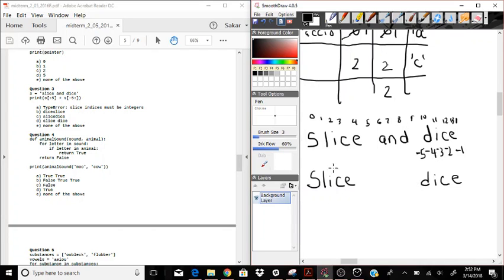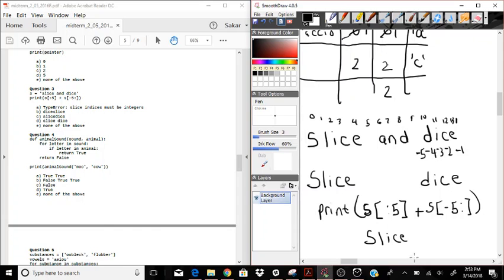So remember the space. So now you have print S. If you have any questions, write them down. I'll answer them tomorrow. Print S -5 colon. So this means put them together. So you have slice plus this little space, which is 5 space dice. So the answer is this one right here, D, right here. That's the answer.